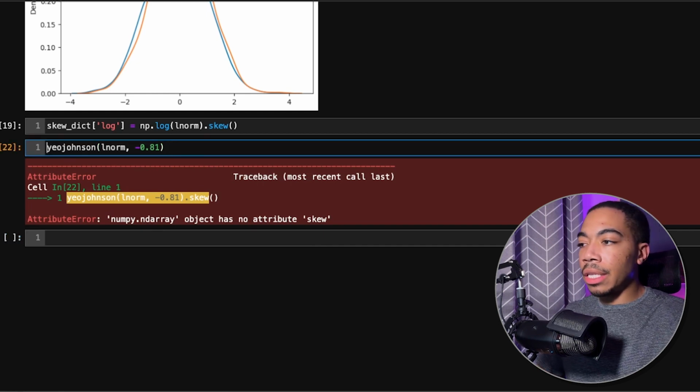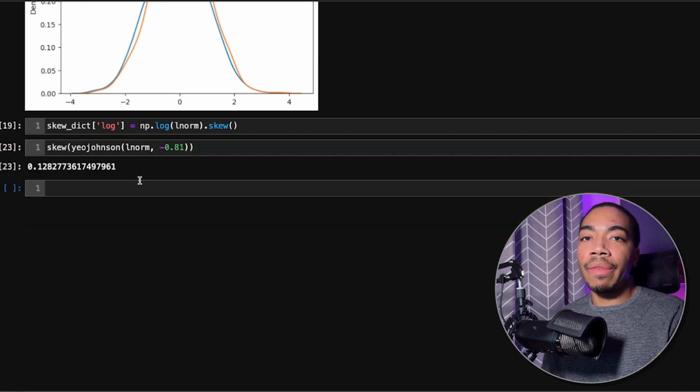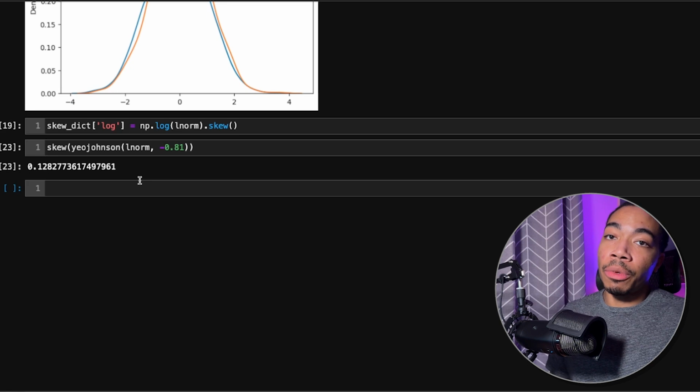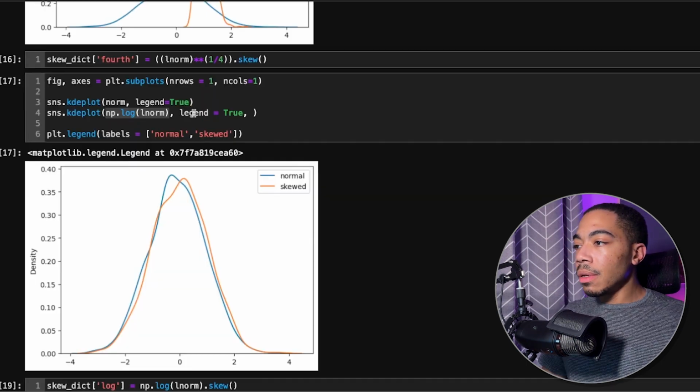So the way around that is to use the skew method from scipy.stats. I know this seems kind of confusing in the namespace, but I actually imported skew at the top of the notebook for this particular reason. So now we have another skew value that's between our 0.5 and -0.5 cutoff. And this could be a suitable approach for your machine learning algorithm. There's another similar transformer called boxcox, which if your values are all positive, you can use that. Yeo-Johnson is more flexible and allows you to input negative values as well, which I know this dataset has.